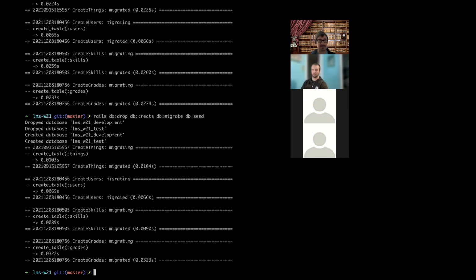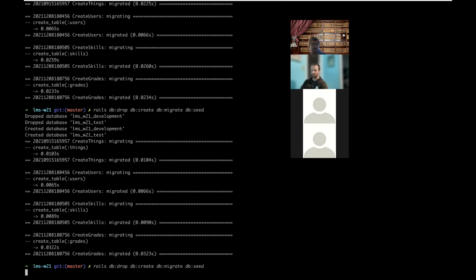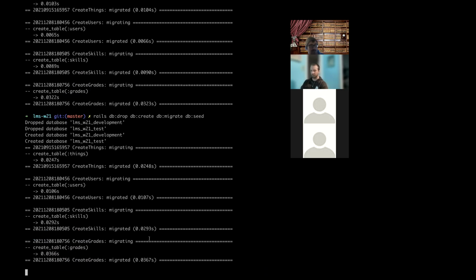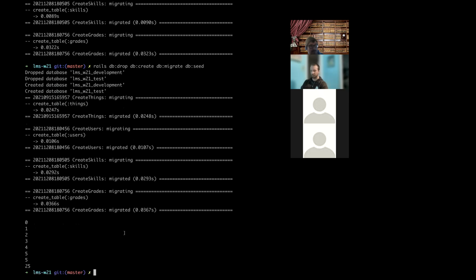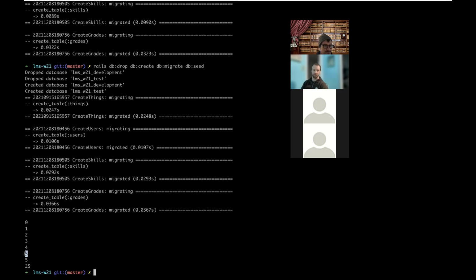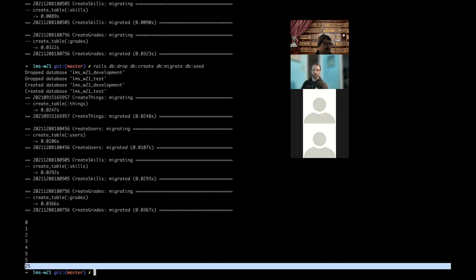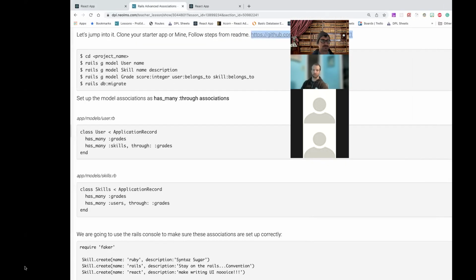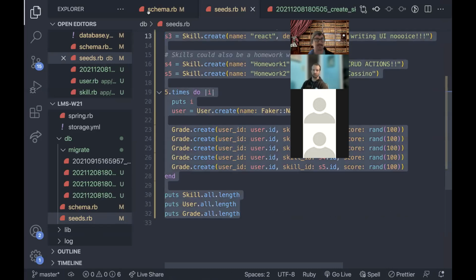So if I now run my seeds file, rails db:seed, I'm going to drop, I forgot if I had any seed information in there, so I'm going to drop, recreate, and remigrate it. Okay, there's my puts. So I guess the time starts at 0, 1, 2, 3, 4. There's the length of my users and skills and grades. I'll clear this out.